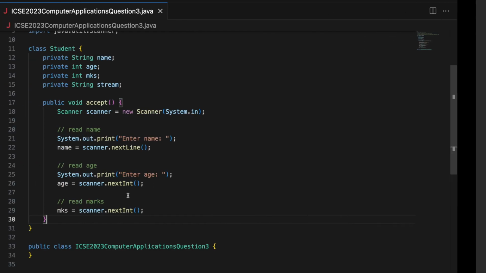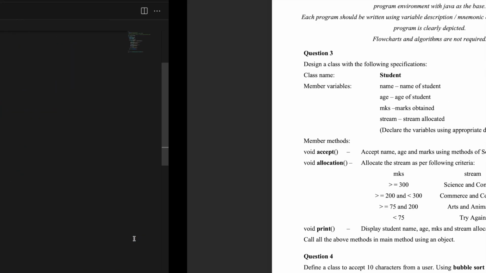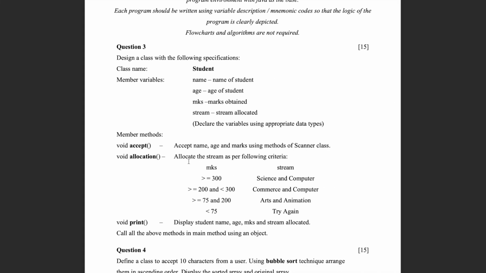Next I move on to this allocation method. So I say public void allocation, name of the method exactly the same. Allocate the stream as per the following criteria. If marks is greater than equal to 100, science and computer; greater than equal to 200 and less than 300, commerce and computer, and so on.